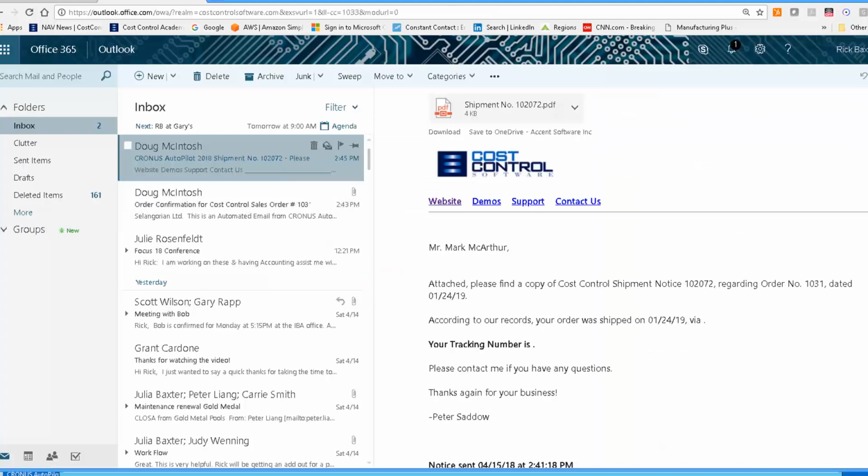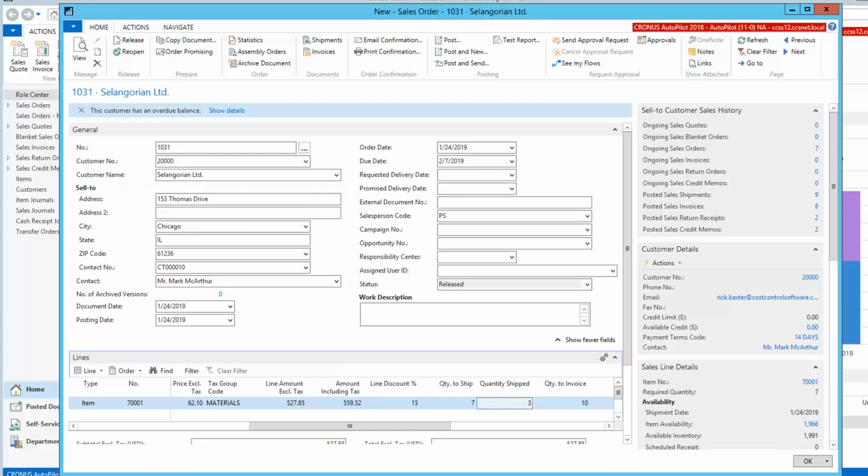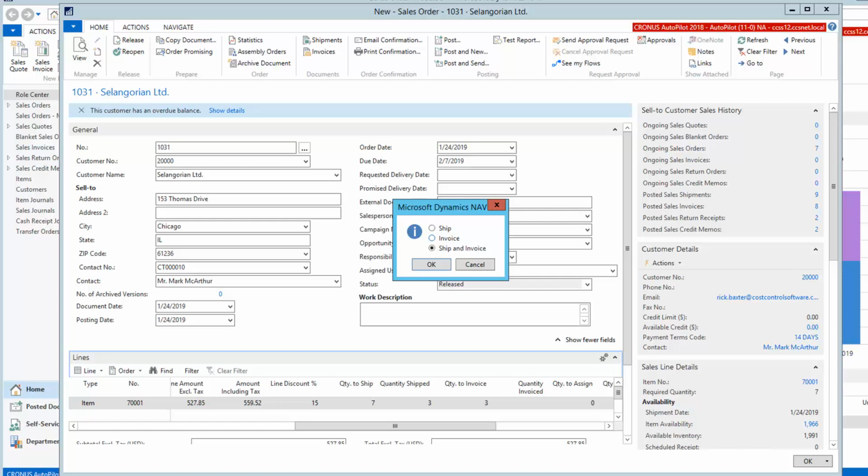Okay, and then the second part, let's go back to NAV again. Second part is when you actually invoice the customer, all right? And we would want the invoice to go as well. Now, I'm showing you 3 very related examples here, boom, boom, boom, one after the other. Let's go ahead and invoice those 3. So we'll just change the quantity to invoice to 3, and we'll post the invoice here.